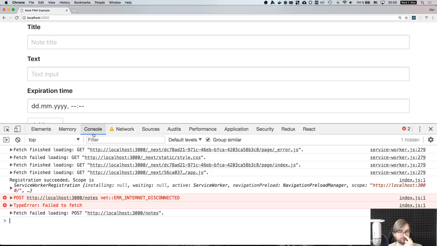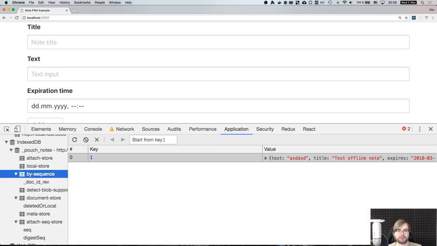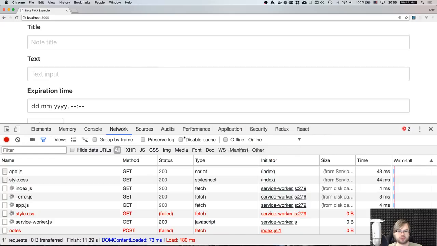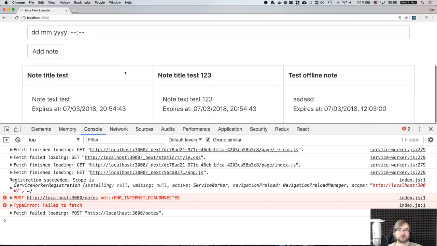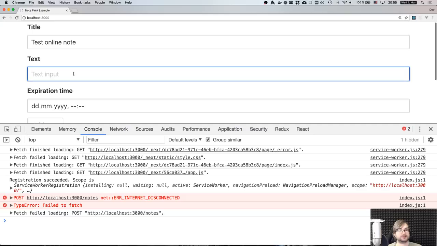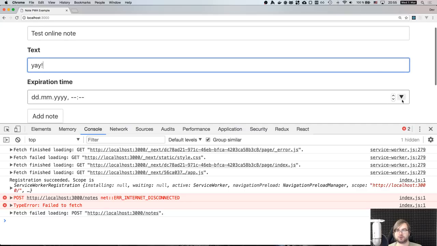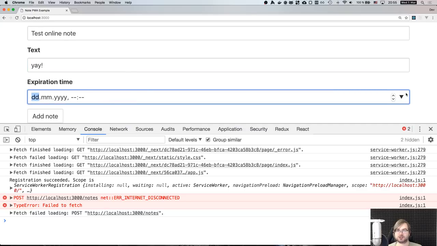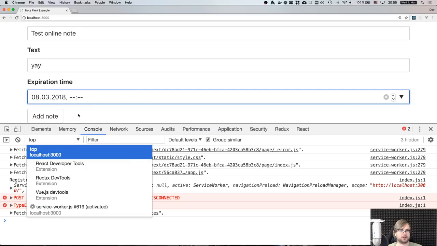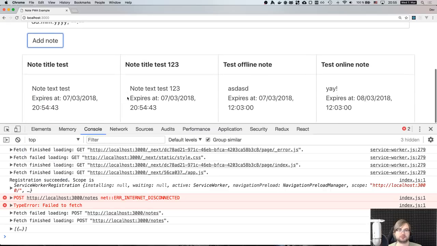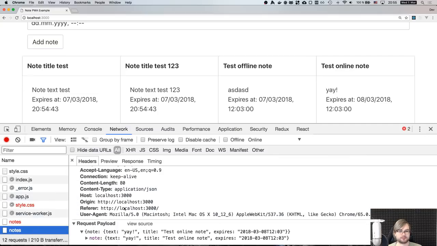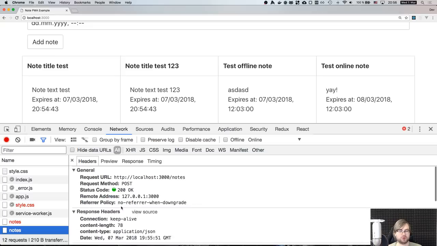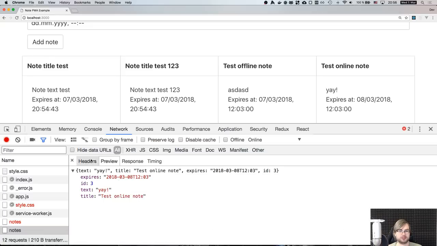Okay. So in theory, if we now go online, where's my network? There we go. Now go online. We say, okay, test online note. So first of all, we should have the offline note here. It does exist. Yay, it actually works. All right, that took way longer than I wanted. Add notes, and we should now have two requests. That's actually one request. Where's my second request?